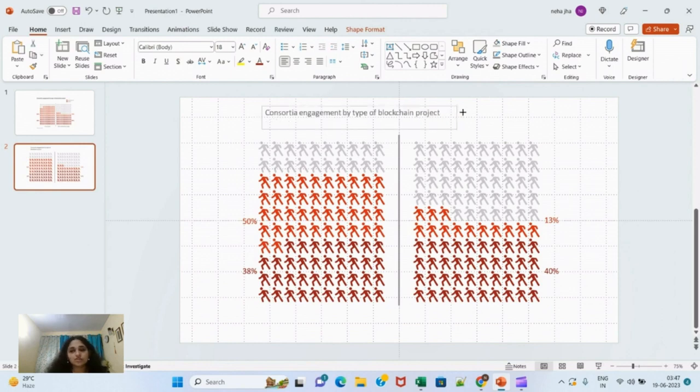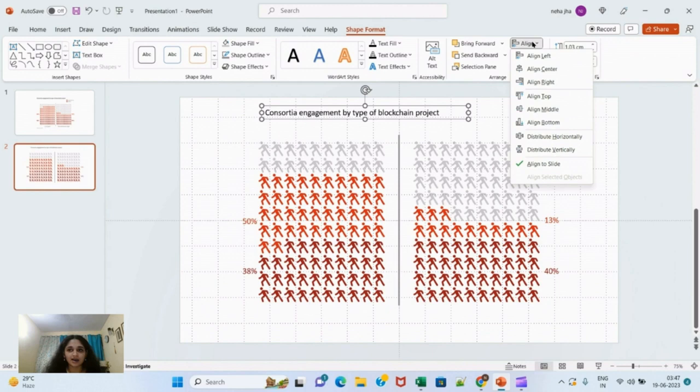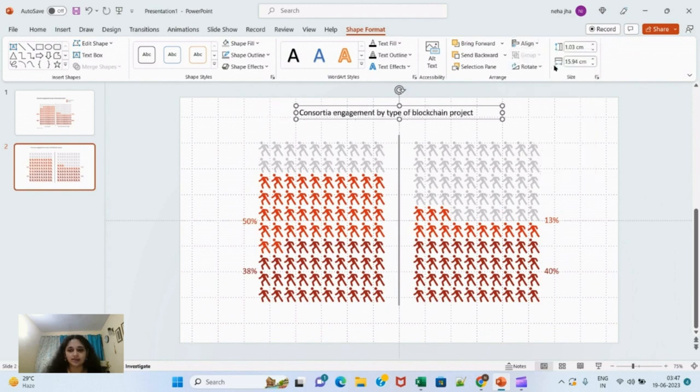I just wanted to show you how you can enter the title, which obviously you would already know. But what I wanted to highlight was how you can align it better. So you can just select the shape, go to shape format, go to align, and then align it to the center, right? Yes. I've shown you how you can align one of the titles in this slide.